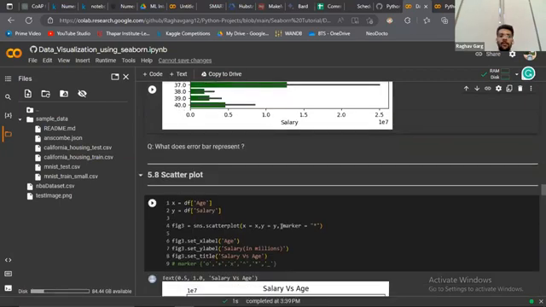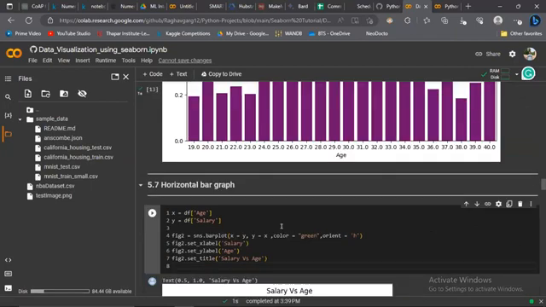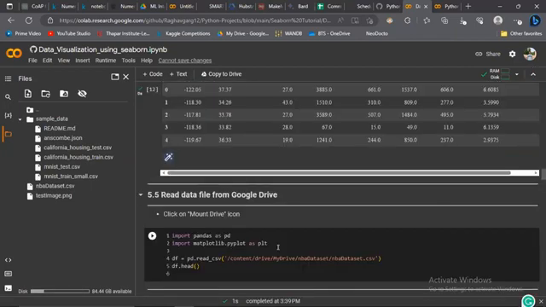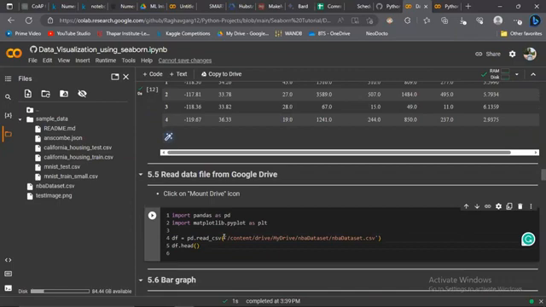So are there any doubts till 5.8? So 5.5 is giving some error. Yes, sir. 5.5 is the reason.